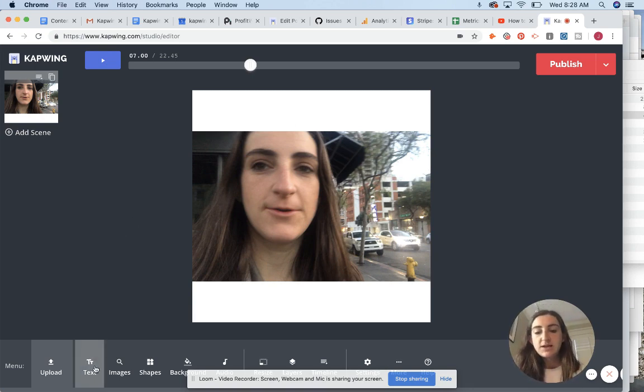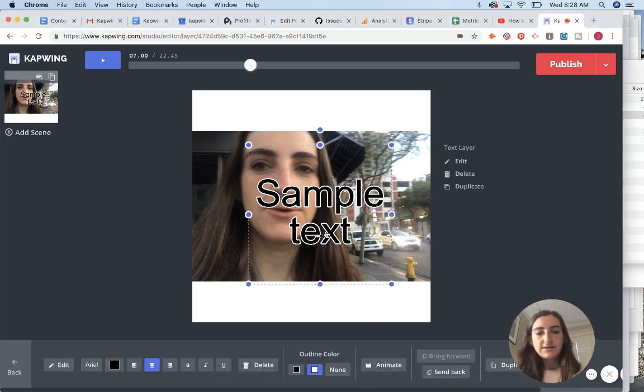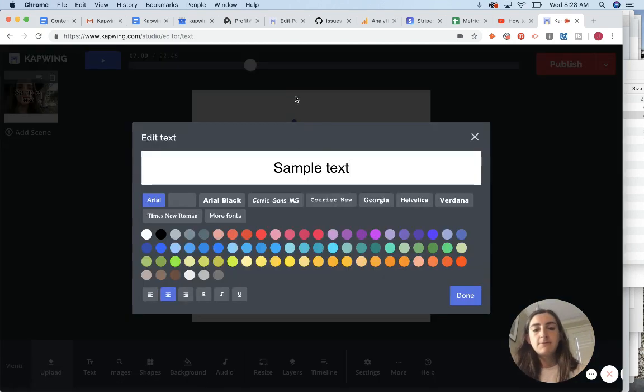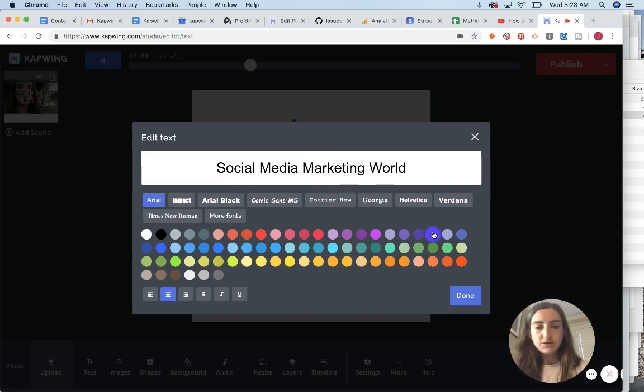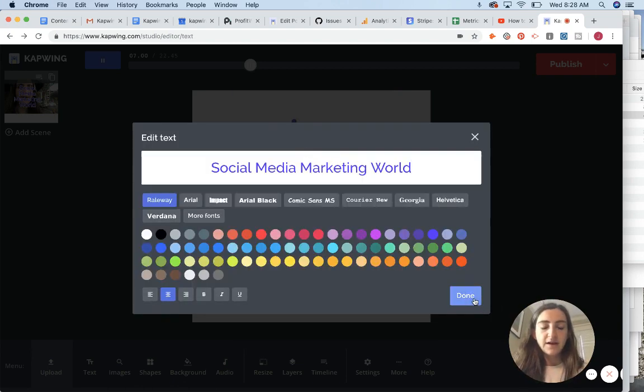To do that, I'm just going to click this text button in the main toolbar. Okay, here's my sample text. I'm going to type in what I want my title to be. I'll say Social Media Marketing World. That's the conference that I was at. I can choose a custom color. Our colors are purple, so I'll probably do purple. I can choose a font. I'm going to use Raleway because that's my brand font. I can just search for it and find it there.